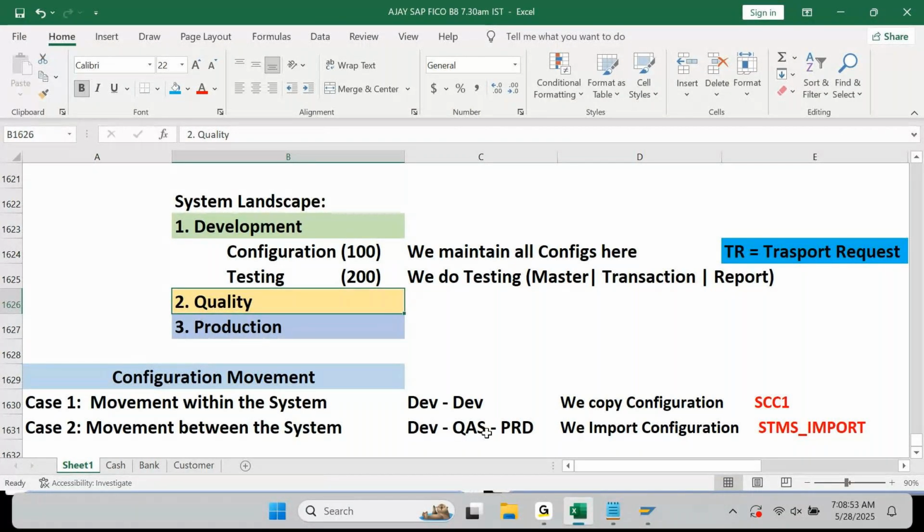Is it standard that client configuration is 100 and 200, or can it be set by the basis? Numbers will be given by the basis consultant, but these are the most commonly used numbers. Those who are already working, you can tell your actual client numbers. Those who are not working, strictly use the same numbers you see on the screen.